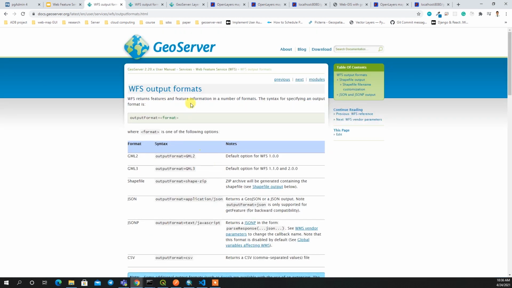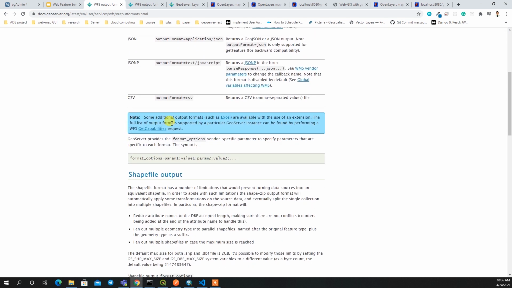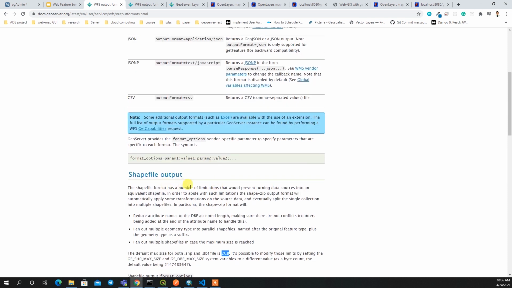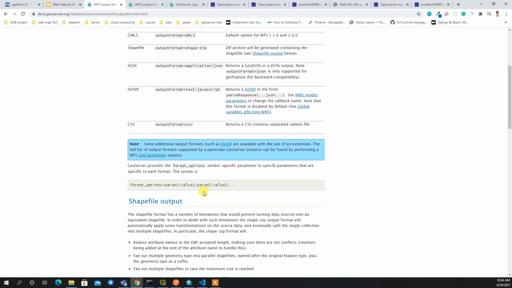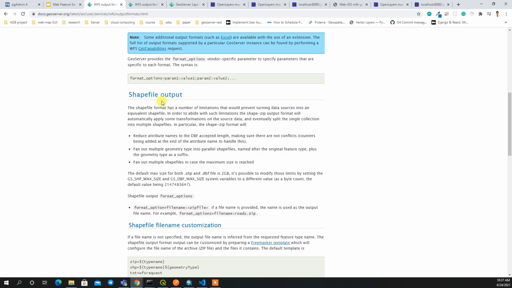In the output format, there are different output formats available. In the case of shapefiles, the size is limited to 2 GB, so you cannot get more than a 2 GB file. And also if you are storing it as a shapefile, make sure your column names will be truncated to 10 characters, because it's a property of the shapefile. These are the common things we have to make sure of while returning our data in the shapefile output format.